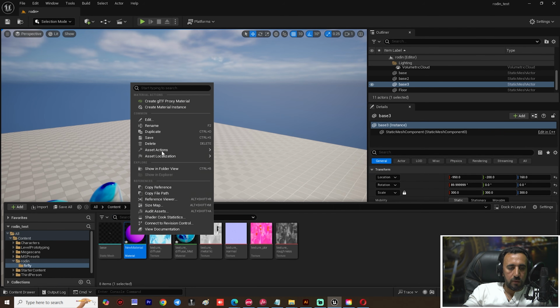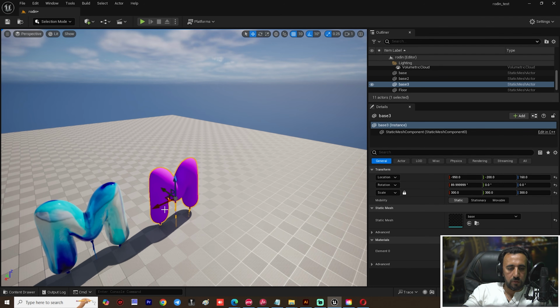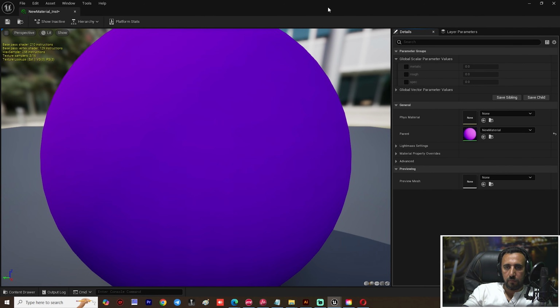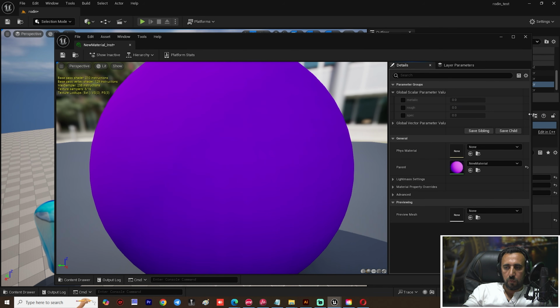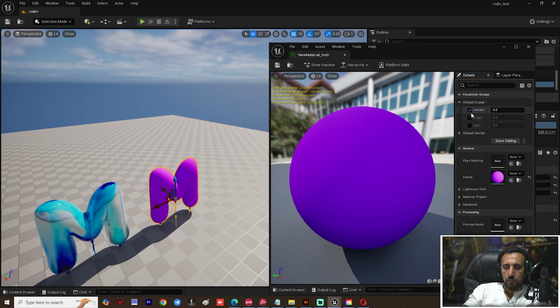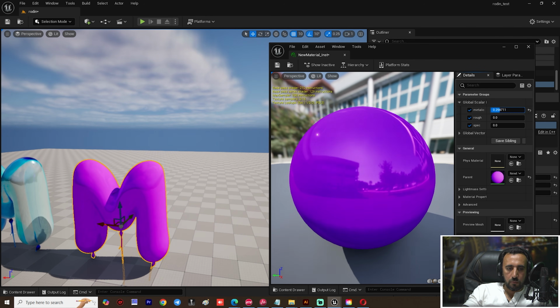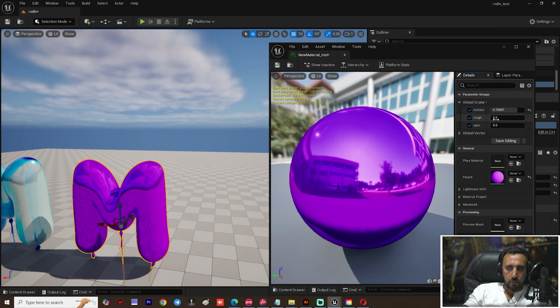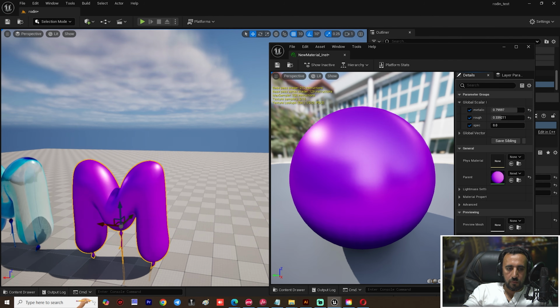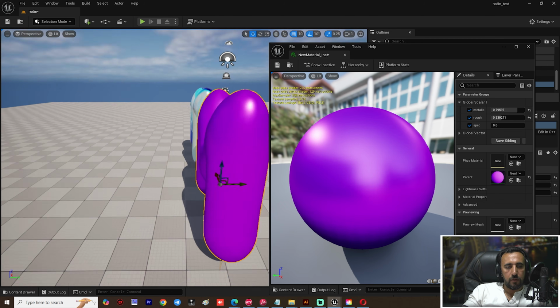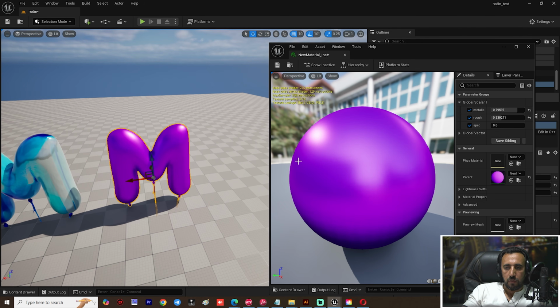Close. We can make an instance from this one and come here, double click, and so if you look here we have our material, metallic and roughness. Now look, and we can increase it like that, and roughness to be like that. So you can make the model for your balloon, okay, to be like that. Now look, amazing result.